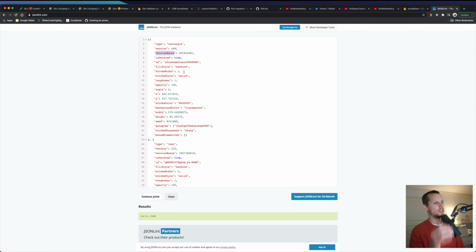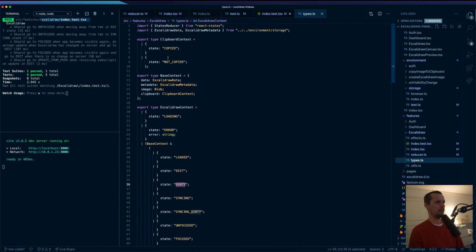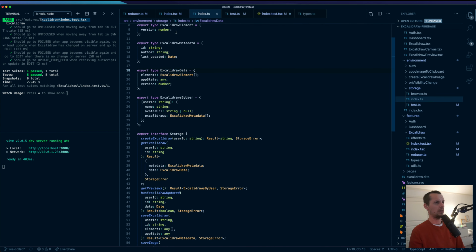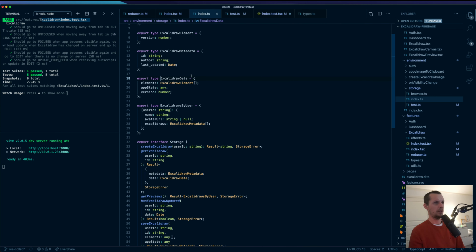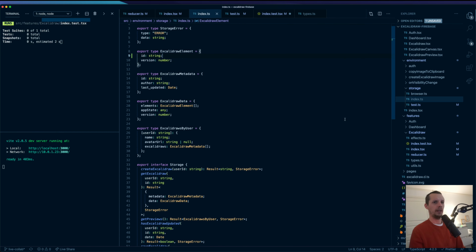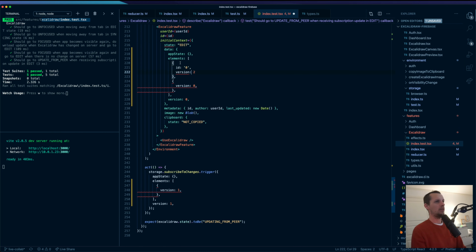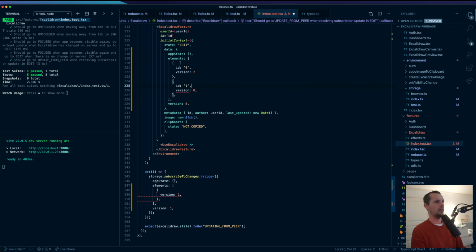We'll try comparing the version, and we assume that the version will always increase. And then we add the ID so that we can actually compare the correct elements. So let's add that to the typing first. Didn't we add element here? Excalidraw data. Oh yeah, it's coming from the storage. Excalidraw element. There we go. ID string. Okay, so let's add the ID. So let's say this is ID 0, this is ID 1.